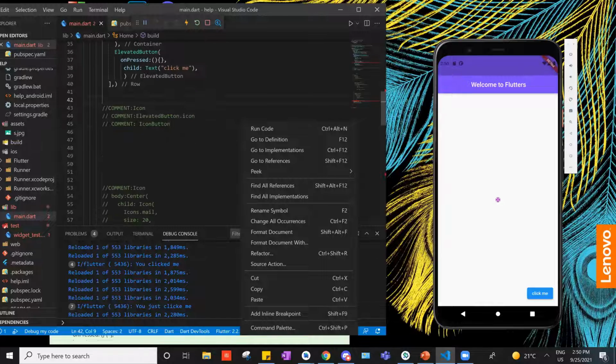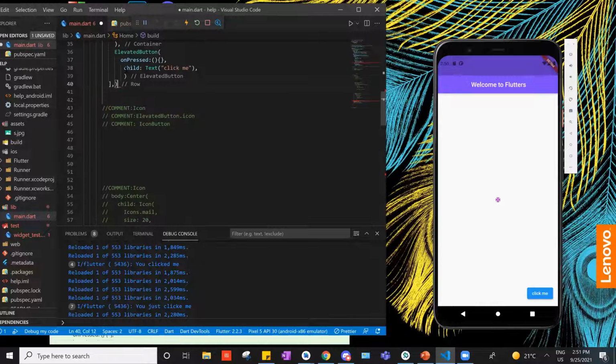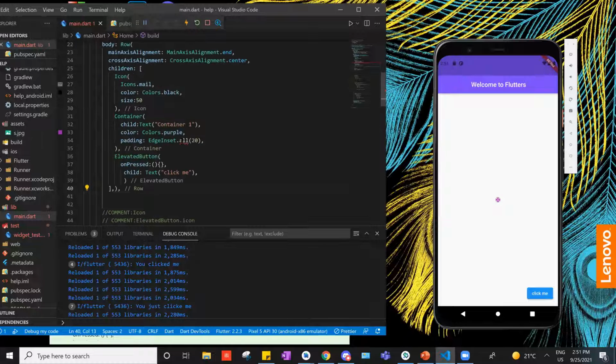If it doesn't run, add the S to EdgeInsets. Oh, say that again. You just forgot to add the S there. Oh, okay, thanks.